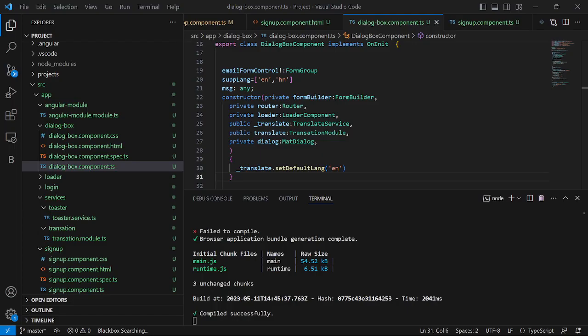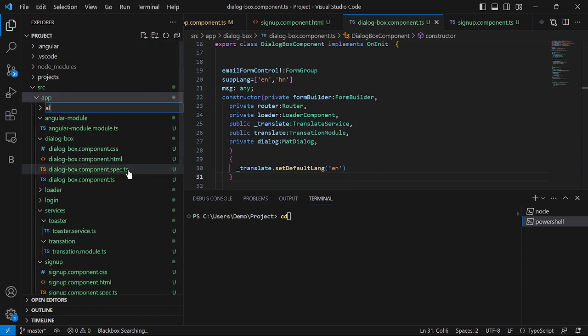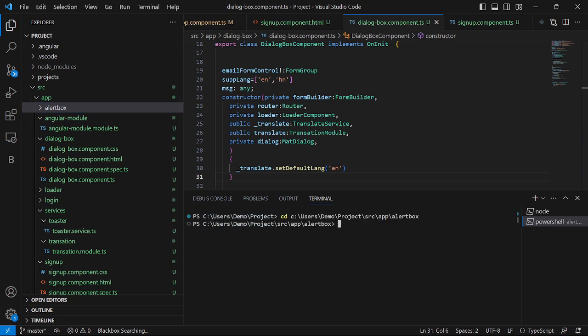So let's start. First what we'll do, we'll create one component here, ng generate. So let's go and create one folder here first. I will make one separate folder for this. I will name it alert box, and then after this I will go inside this location. I'll create one component over here, that will be the alert box only. Okay, just wait a moment, so it will generate a component.